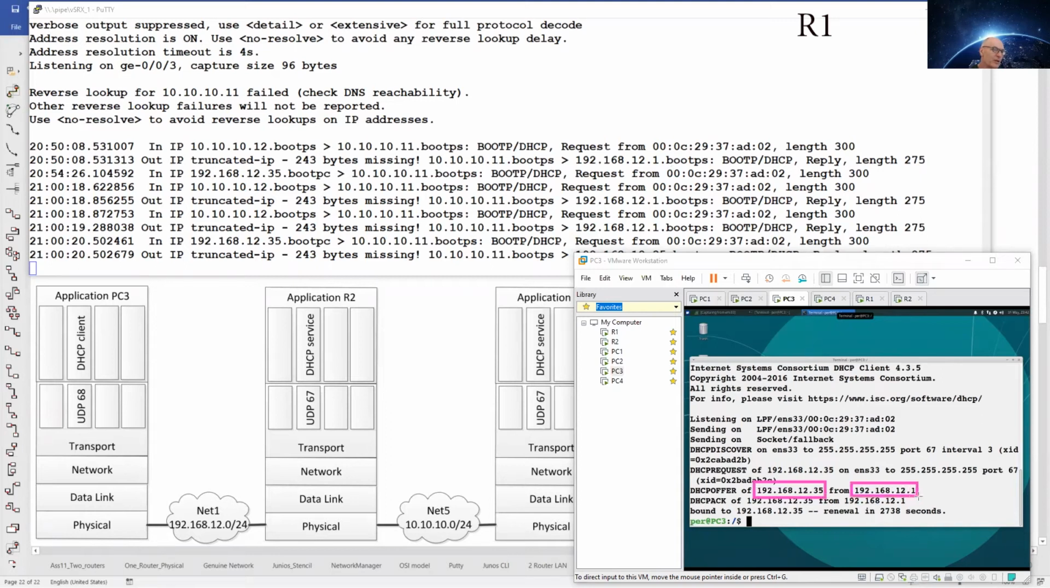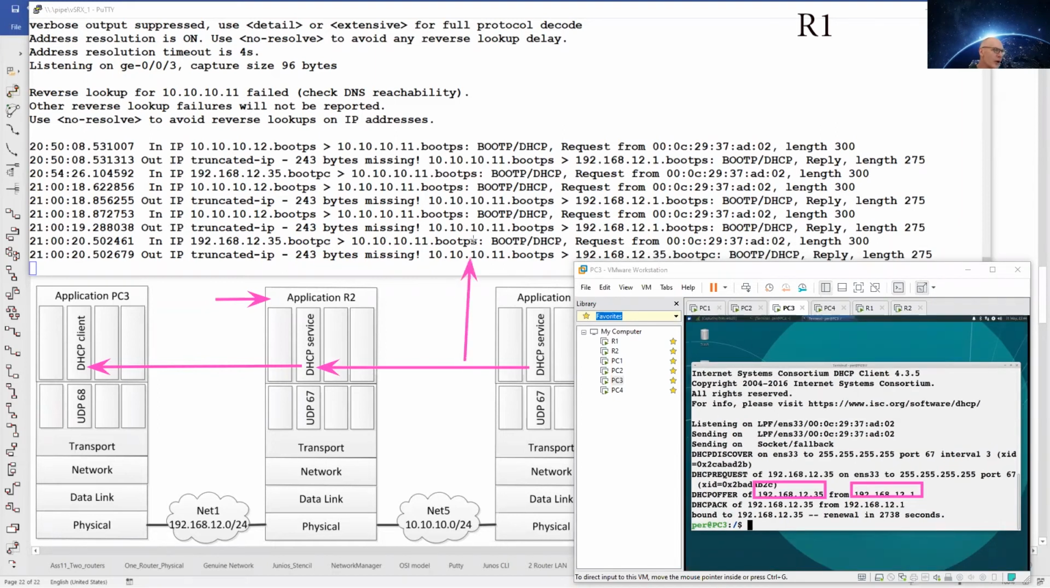Over on PC3, the response seems to come from 12.1, which is our relay station. Actually, it was relayed from our router 1 DHCP service. Please go online and check why we have this bytes missing message. We see that up here also, that the reply is being sent from 10.10.10.11, which is our router 1 DHCP service, and it is being sent to our relay over on 192.168.12.1 address.